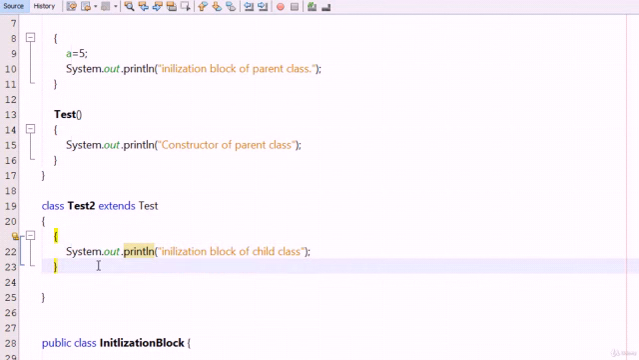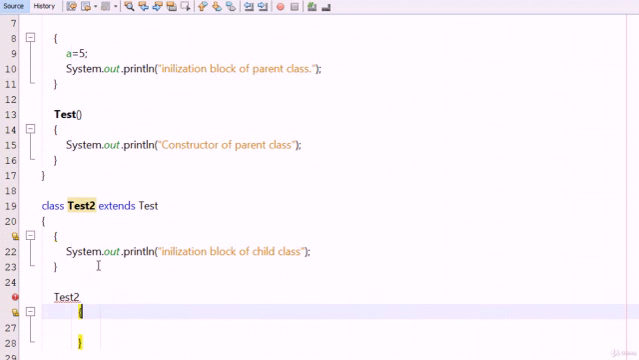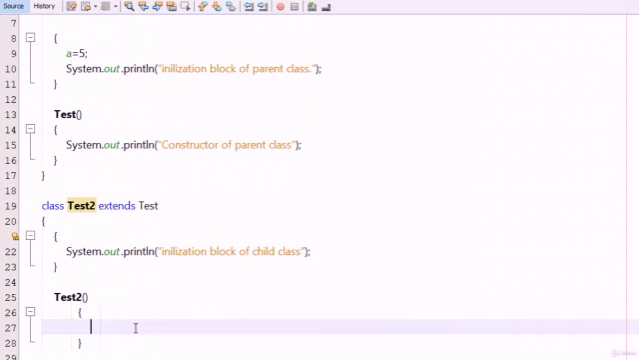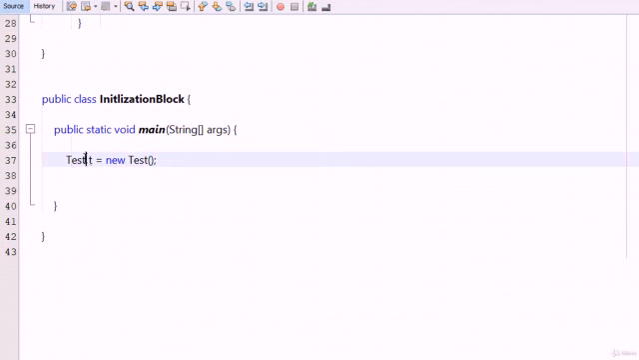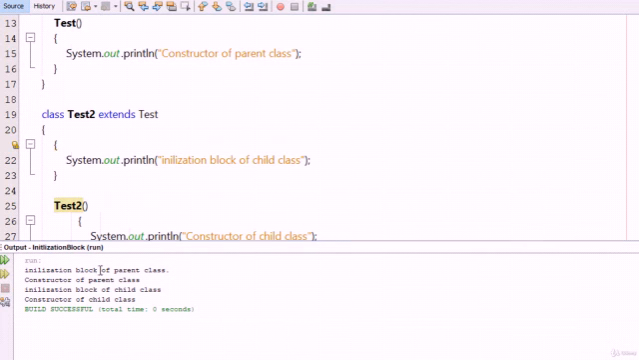Now I am going to create the constructor. I type Test2, and in this block I am going to write a single statement. I copy this statement, paste it here, and change it to constructor of the child class. Now I am going to create the object of the child class, Test2. When I run this program, you can see the sequence. First of all, the initialization block of the parent class, constructor of the parent class, initialization block of the child class, and constructor of the child class.